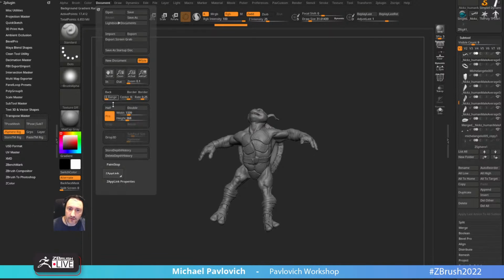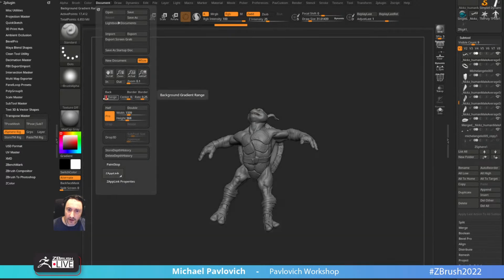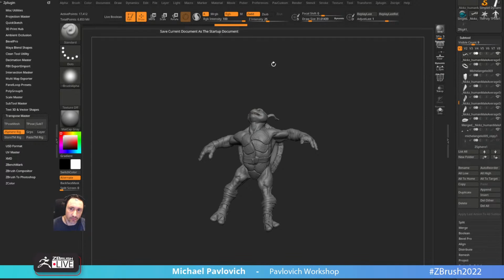The other thing you need to do is go in here to document range. So this is probably what it looks like now. Turn your range down to 0, and then go down here to save as startup doc. And that will, every time you start up ZBrush, bring in this document.